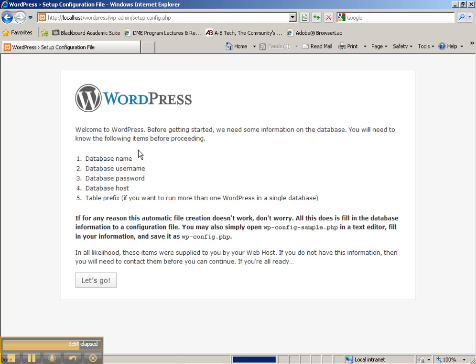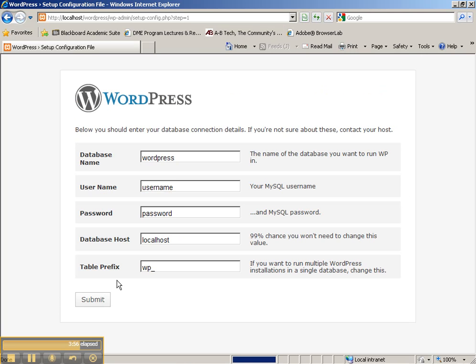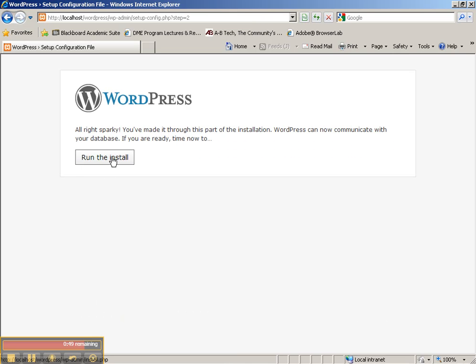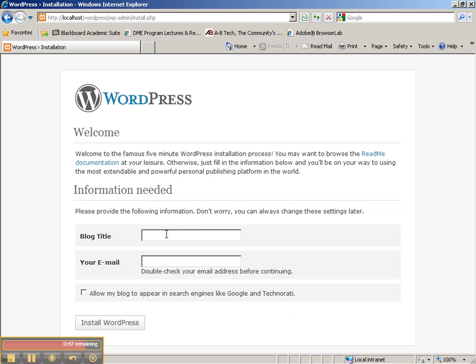So we'll create a configuration. Let's go. WordPress is the name of the database. Username will be root. Password is none. Database host is localhost. And so that's good to go. Test WordPress. jross@abtech.edu. We'll allow it to appear in search engines or not. I'm not going to worry about that right now.